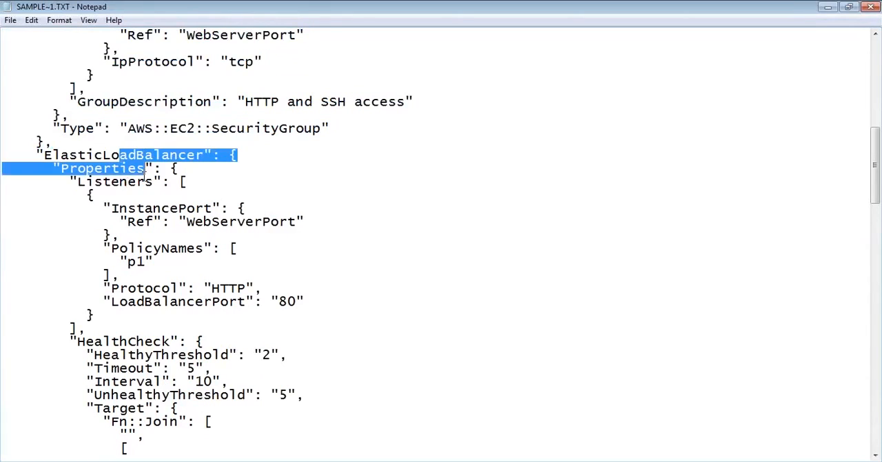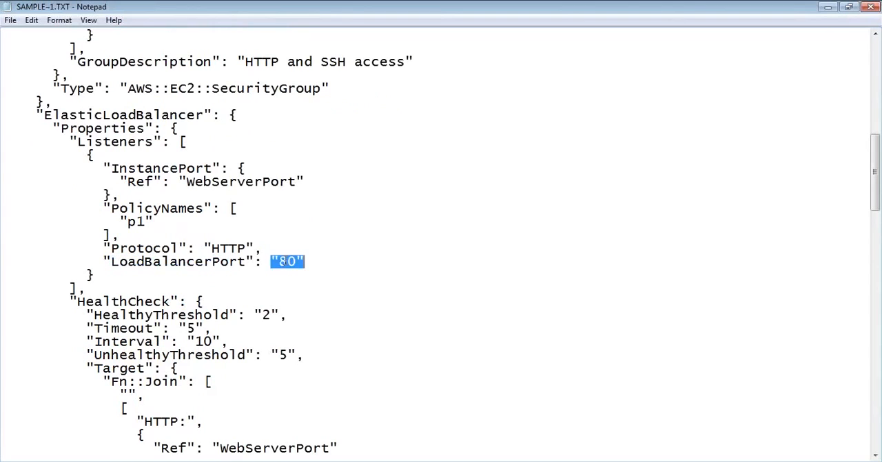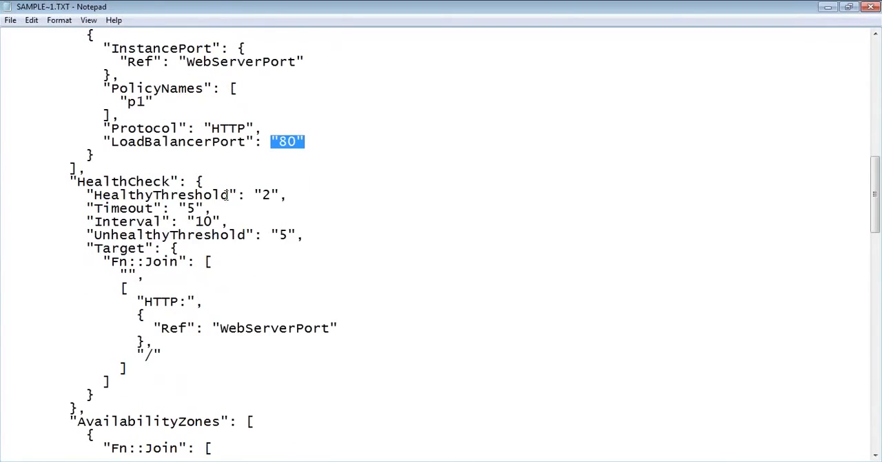Then the second step is creating an elastic load balancer. So you would be configuring that it listens on port 80. This is my policy name. It supports the protocol HTTP 80. The load balancer supports this HTTP 80. So listener and load balancer both are supporting port 80.